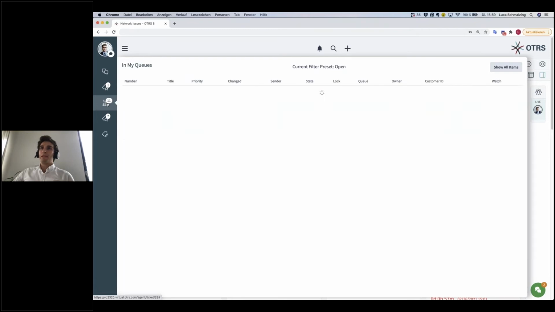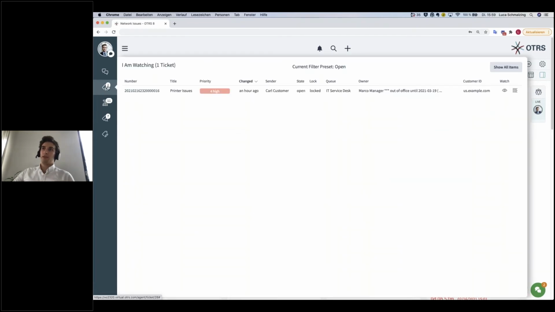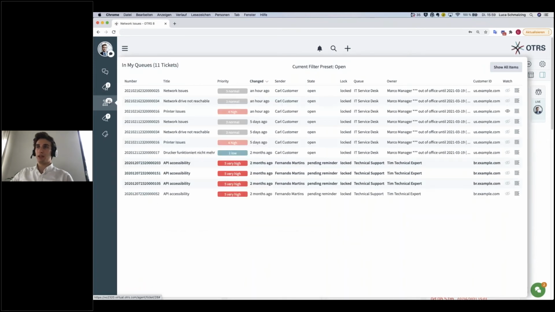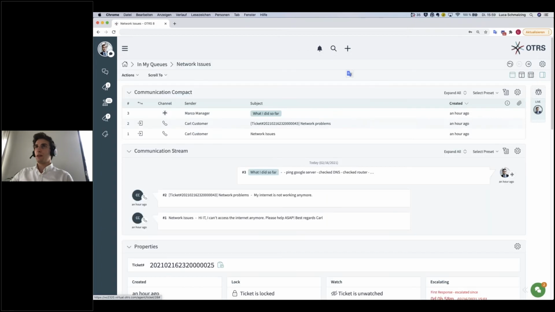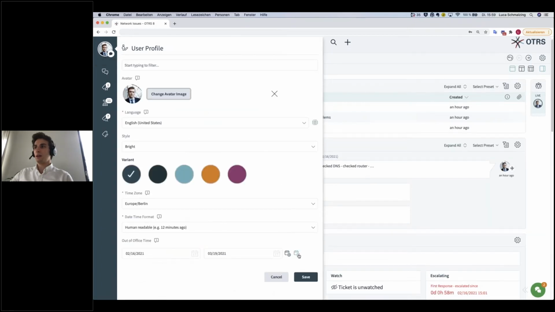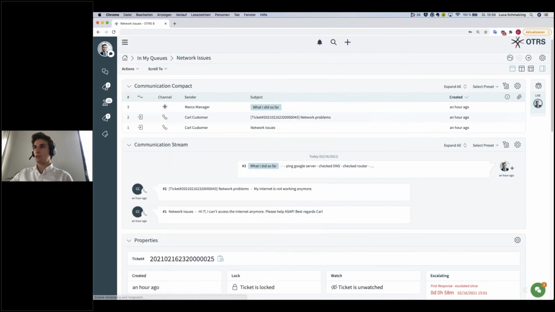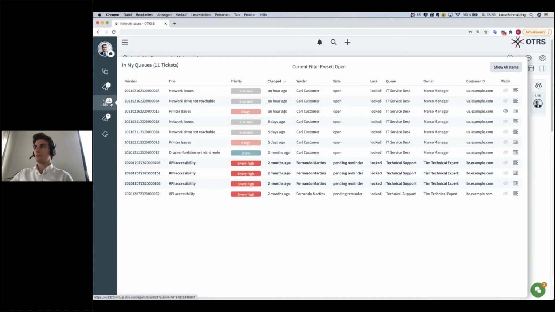So in this case, we have three lists over here. We have the tickets which I'm currently watching. We have the tickets that are in my queues, and we have the tickets that are unresolved. So tickets where I'm the owner and they are locked. So you can see here I'm the owner and the ticket is locked. Let me very quickly delete the out of office time, so my name will be shortened a bit. So there we go. All right.